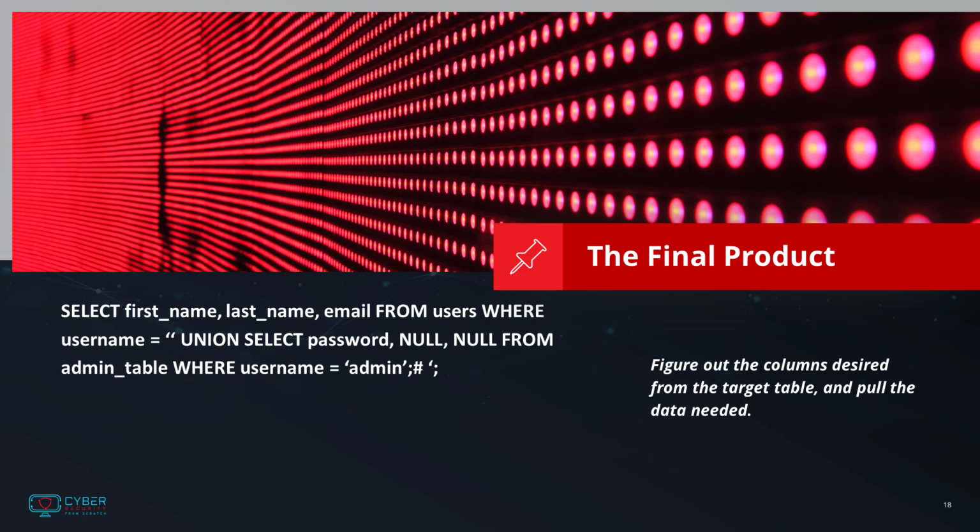Now finally, we can inject this combined statement together. We'll say that we have our single quote to terminate the username element of the where clause. We'll say union select password, comma null, from the admin table where username equals admin. And there, we have it.